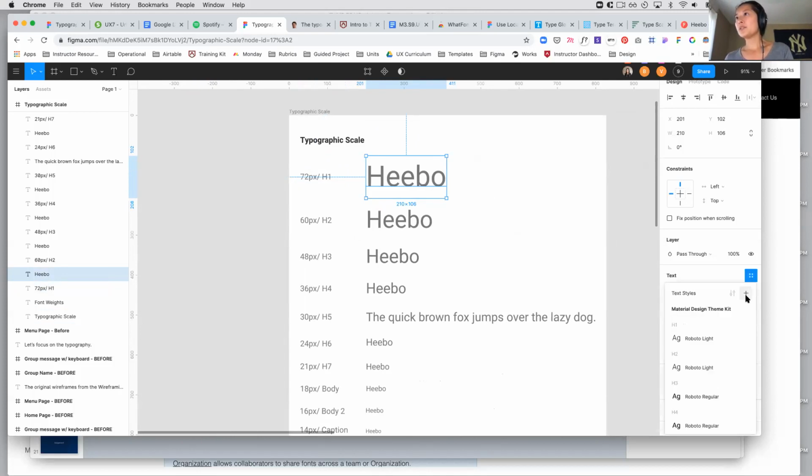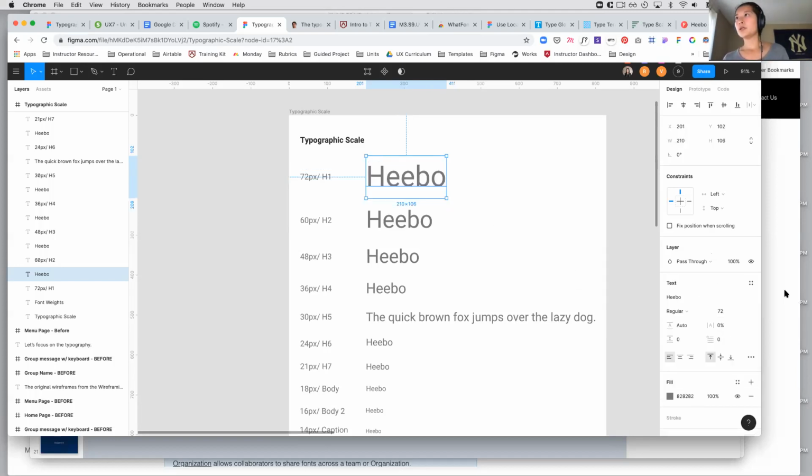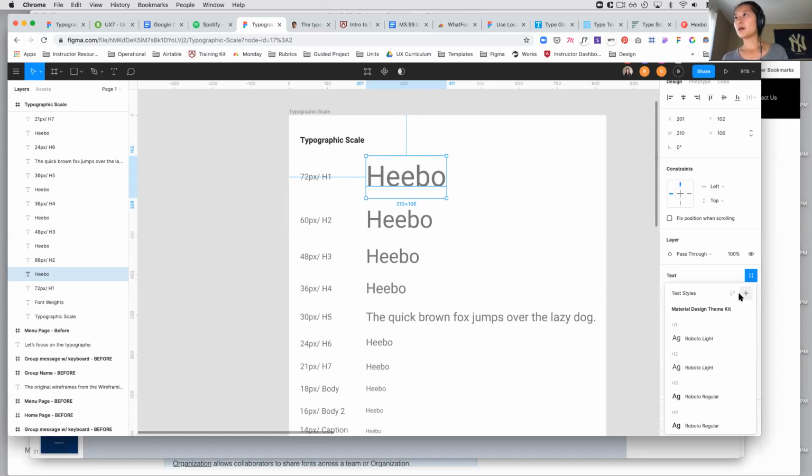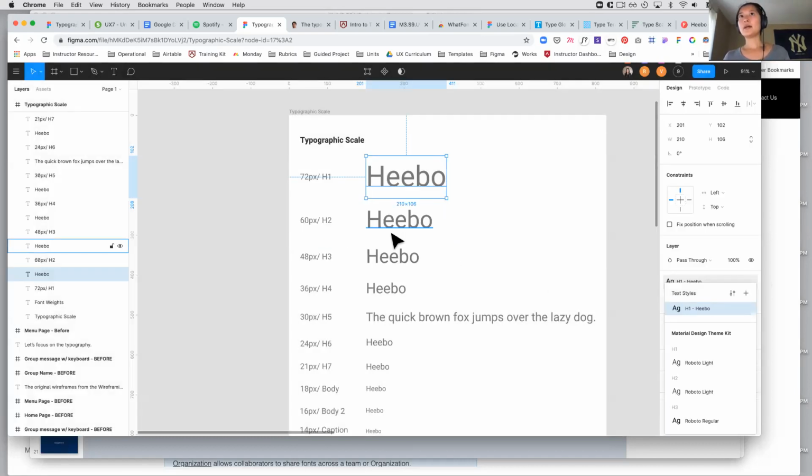Then you can see that we already have one particular text style, which is Material Design's theme kit, but we're going to go ahead and create our own. So by clicking on the 4 dots, you're going to click on the plus button, which is going to create a new style. You can label this as you want, but I will just call this H1, and I'm going to label it with the typeface Hebo. Then I will just continue.